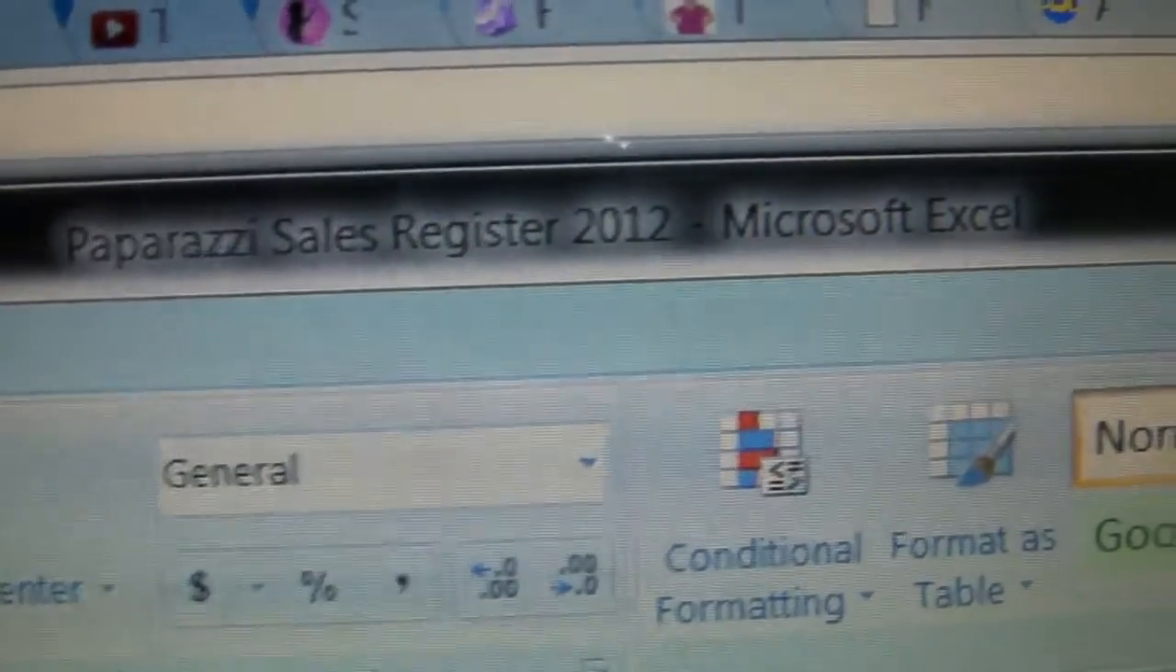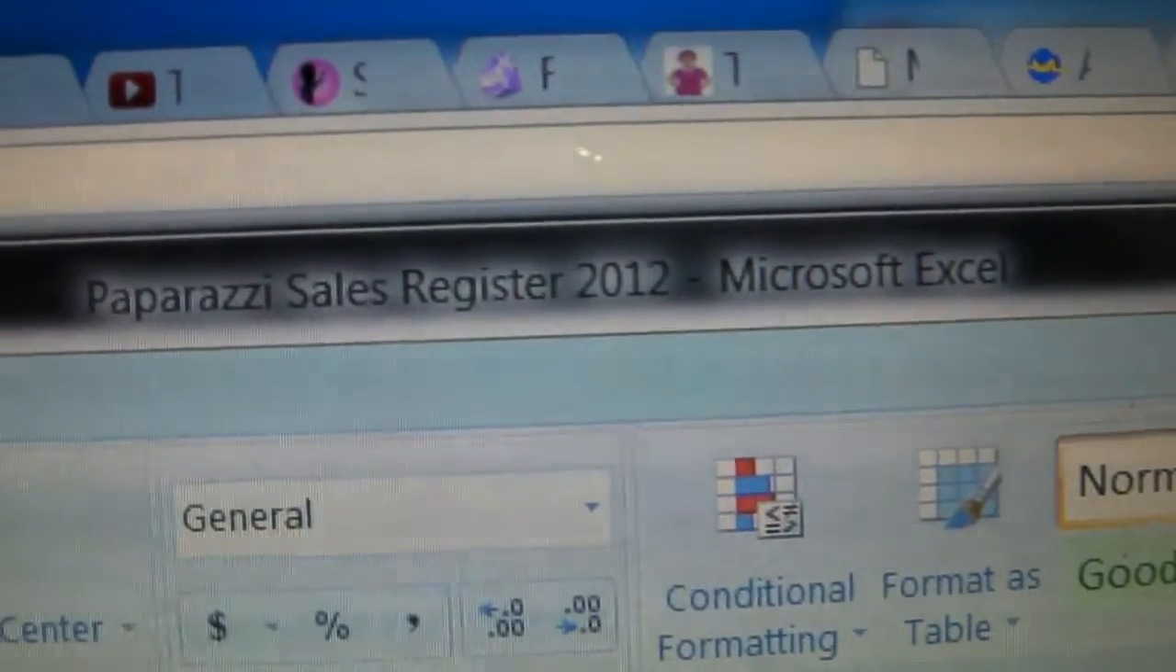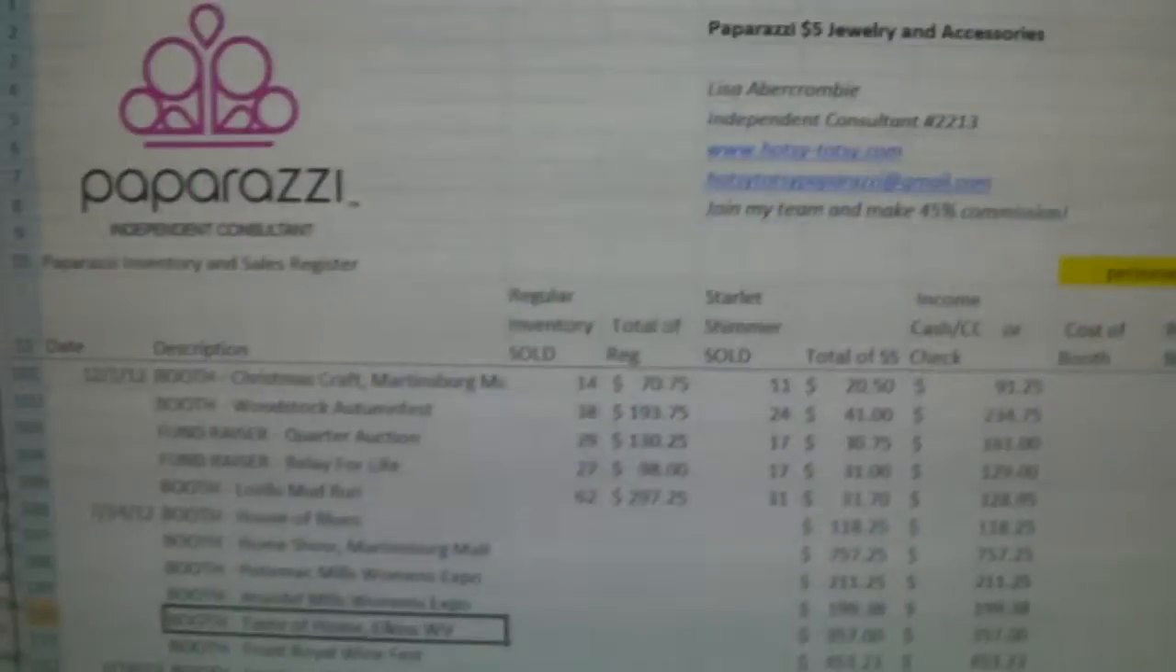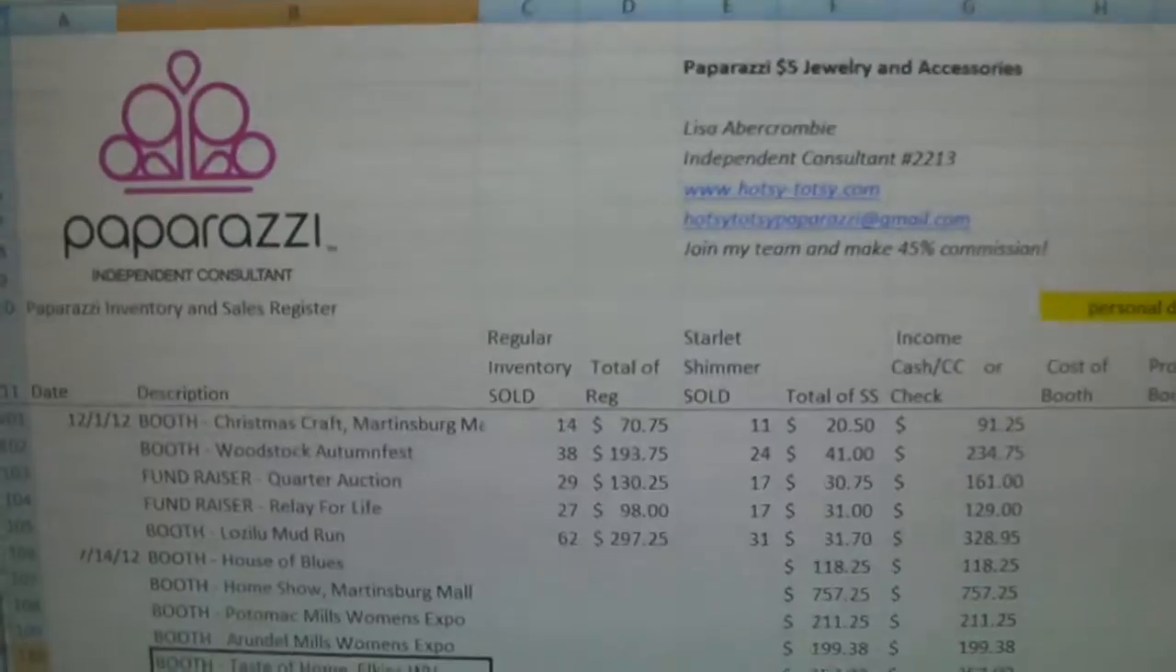I have a file called, oh man, you can't even read it, Paparazzi Sales Register 2012. So all I've done here is written some categories. I've got my name up here, and I'm going to provide this file online. Let me see if I can zoom in. So here's the categories I have. Actually, it really doesn't even matter. I'll tell you the categories as I show this first example.